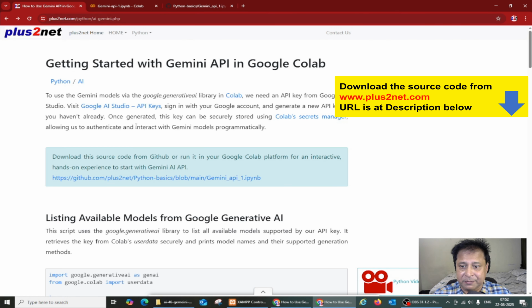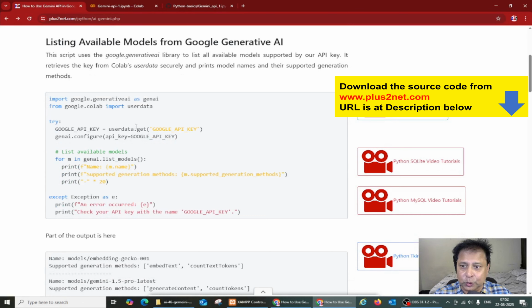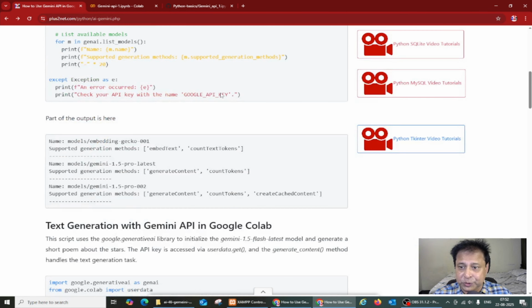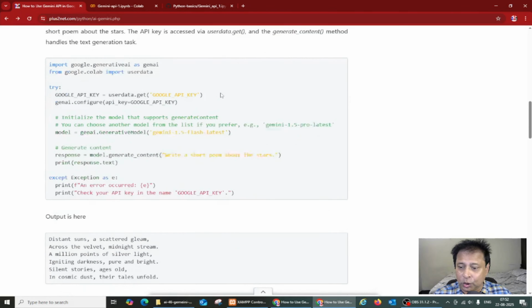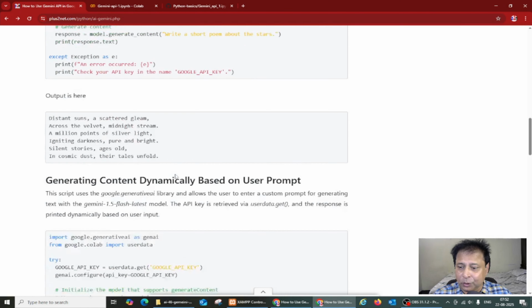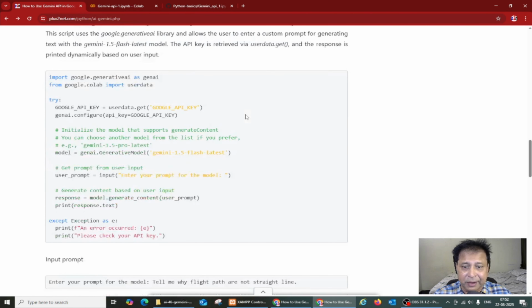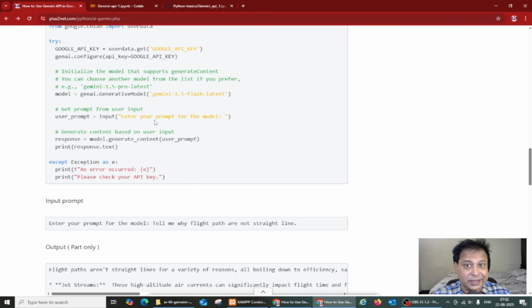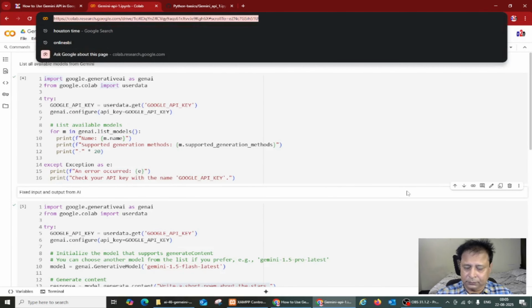Now let me just come here. Here you can see all the source codes and the descriptions, which you can read and download the code also. So here you can copy the code from here. Then here we have given how the prompt will work. Now let us see how these codes are executed in the Colab platform.